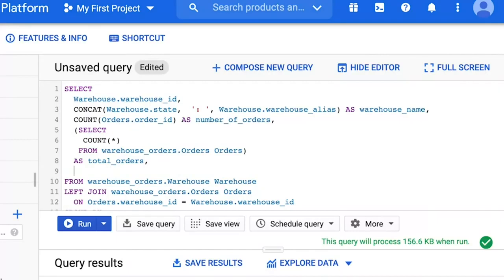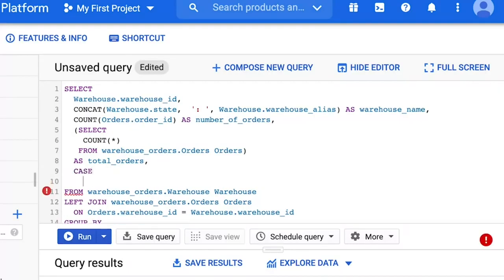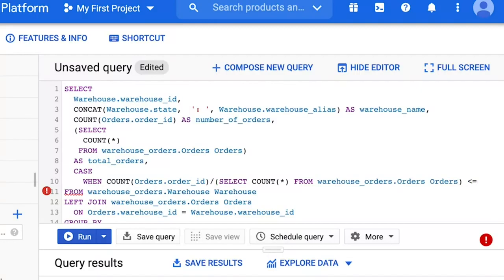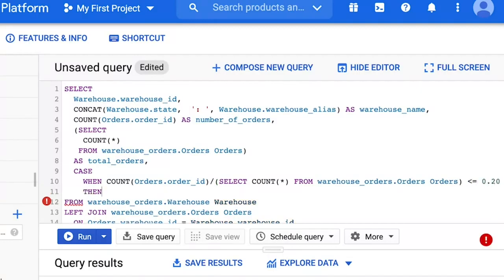Now that our subquery logic is complete, we can use a case statement to create categories for our warehouses based on how many orders they will fulfill. We'll represent these as percentages. You should notice count in the statement a few times. We'll start by saying when the number of orders from our order table is less than or equal to 0.2. Then the table will say fulfilled 0 to 20% of orders.